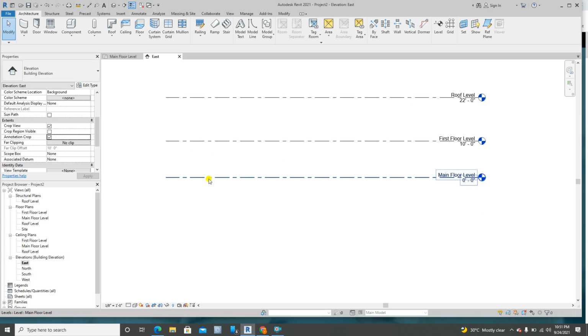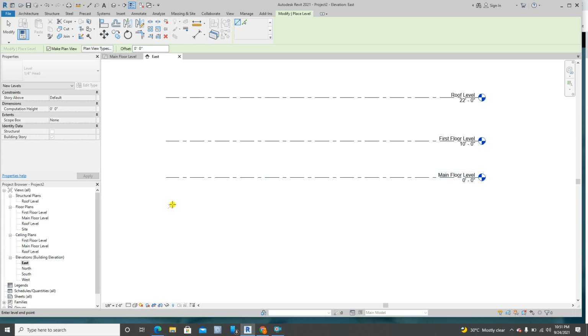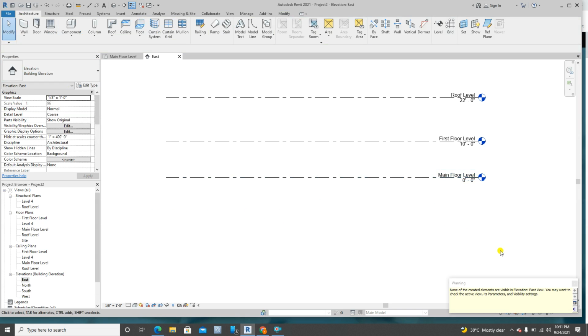For example, if I'm going to put a next level below the main floor level, which is 0, I'm going to go Architecture, Level, and go -8 feet. Okay, you see what happened here? Read it. None of the created elements are visible in the elevation east view. You may want to check the active view, its parameter, and its visibility setting.